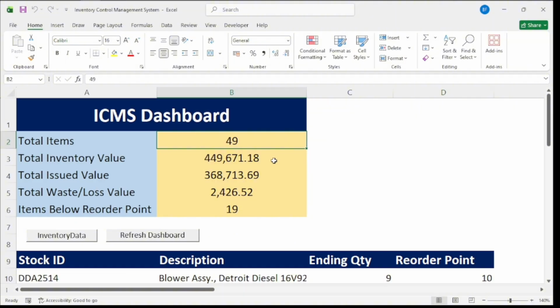Total items is 49 items. Total inventory value is 449. Let's say I want to maintain my value so that it should not exceed $1 million. Or right now, let's say not to exceed $500,000. So we're still okay because it is $449,671. Then total issued value, issued to the customer or end users, is $368,713. And the wastage is 2,004.